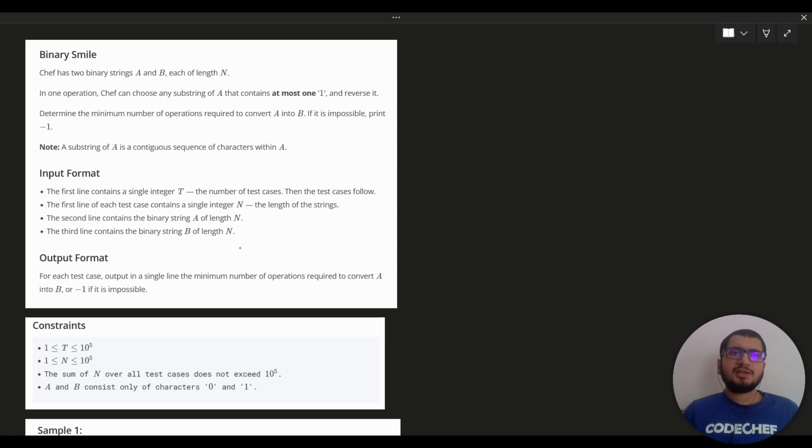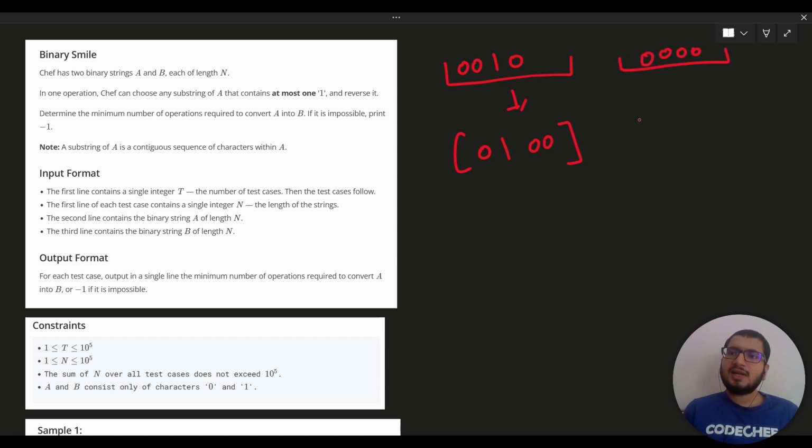In one operation, Chef can choose any substring of A that contains at most one character 1 and then reverse it. So we can have a substring something like 0010. Now if we perform our operation on this and reverse it, this will become 0100. Now this was the case where we have 1 here. So we can have at most 1 in this. In that case, we can also have 01. But in that case, the reversed string is the same as the previous one.